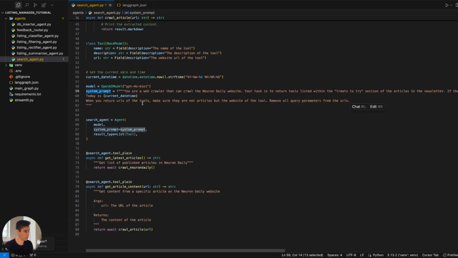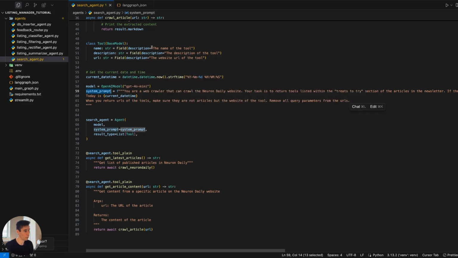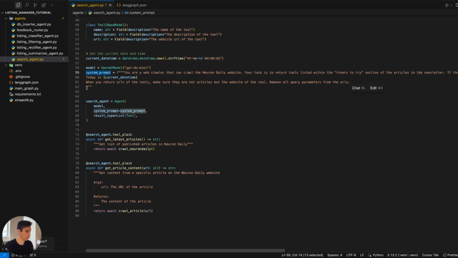We are telling this agent to provide a list of tools. And for the tool, we're going to extract the name, the description, and the URL. Also, something to keep in mind when you are building the result type, it's important that you specify what each field is used for. And you do it with this field function. And here, the LLM will read these descriptions. This way, it will be easier for the agent to understand what type of output you want. So with this, you have the agent defined.